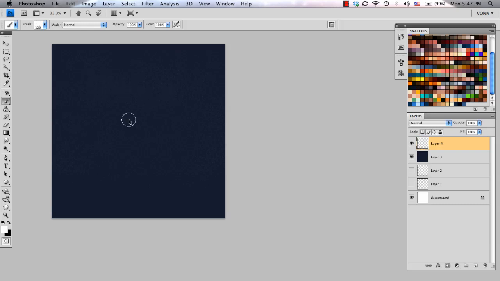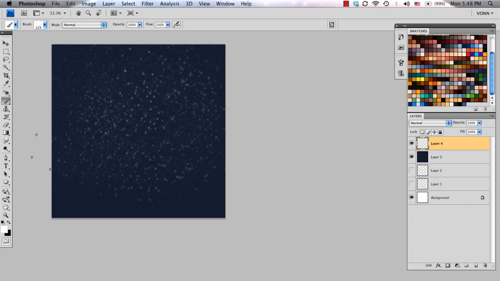So I'm going to go a little larger, and the larger I put my size at, I'm going to push down a little harder on the tablet. And that'll make it appear as if the snowflakes are closer. So as I get closer, I'm definitely pushing down a lot harder. And you can see how the scattering takes place a lot more.